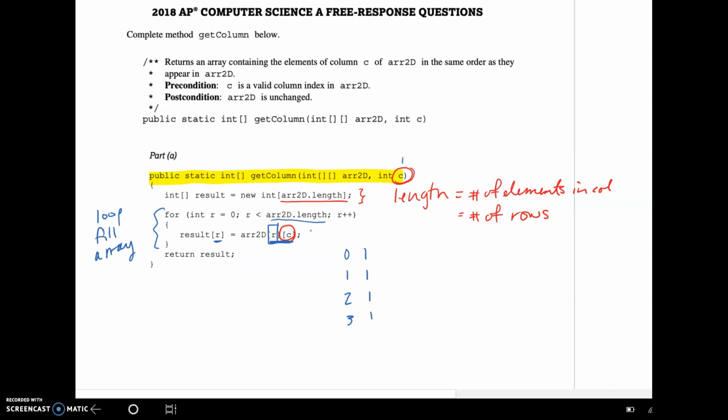And then once I fully filled that one-dimensional array, then that last step that I need to do is I need to go ahead and return my array.